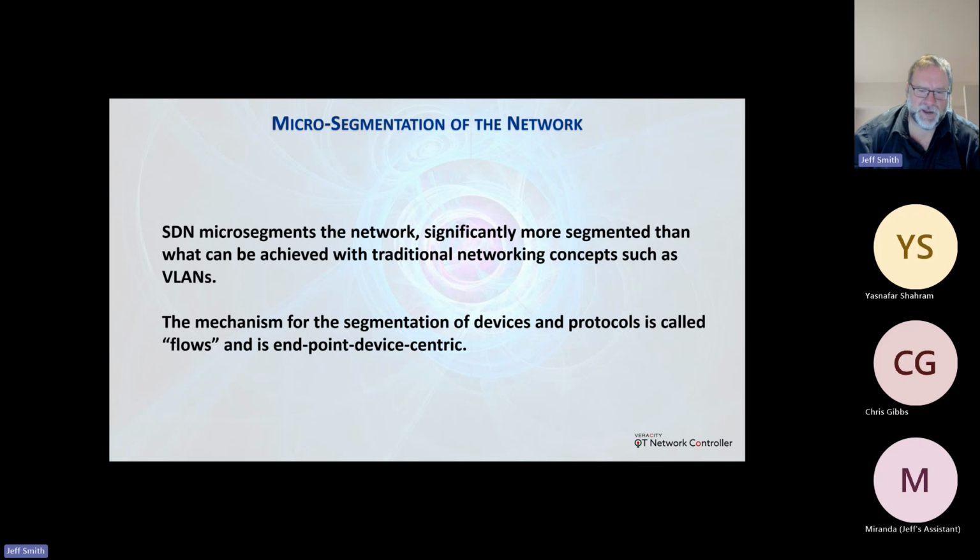The mechanism for segmenting the network is called a flow. And I see you typing, so I'm going to wait a second in case you have a question about the last slide.